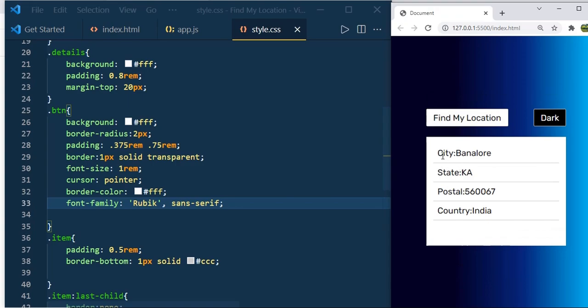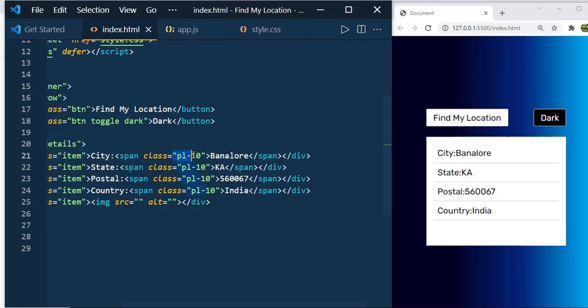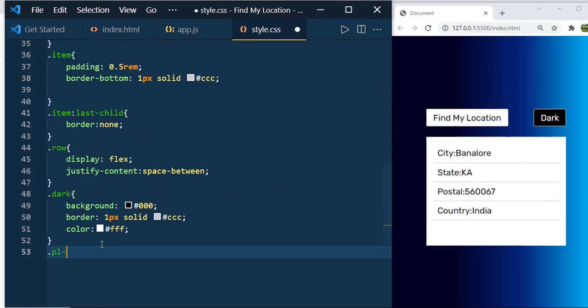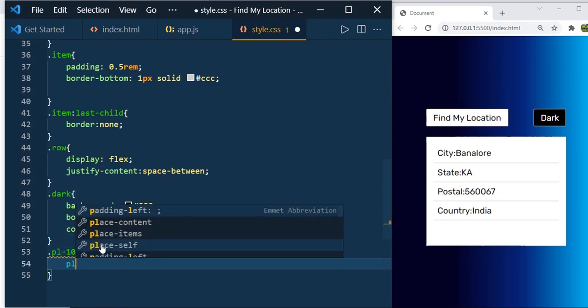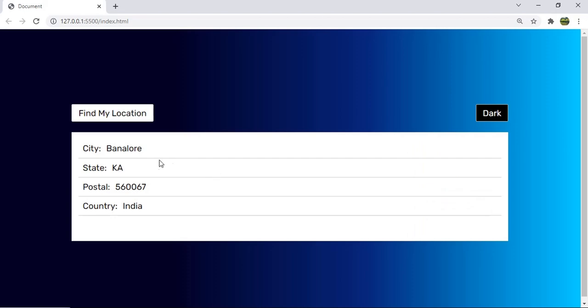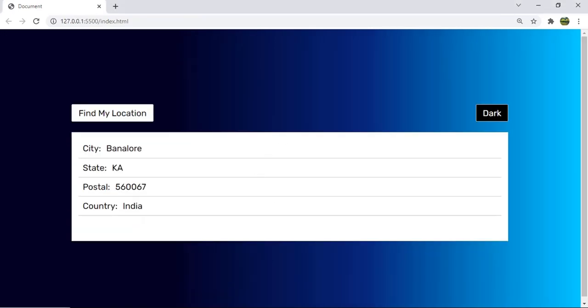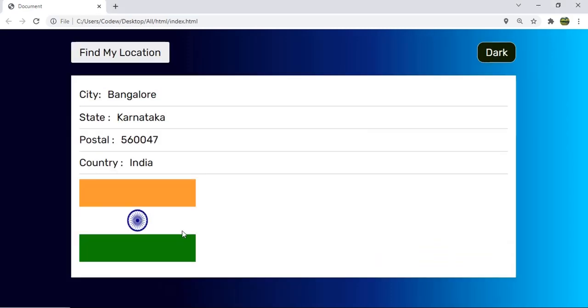So now we should have some gap between the city and the value of the city, and for that we have already defined the class PL10, which stands for padding left 10. So just define it here, PL10 pixel, and now we got the required space also. If you compare our application with the actual application, you can see the changes, like the find my location button and dark, this entire content is placed at the top level, but we have placed it at the center of the screen. And we don't have the image button yet. Once we get the image button, our application will look the same.